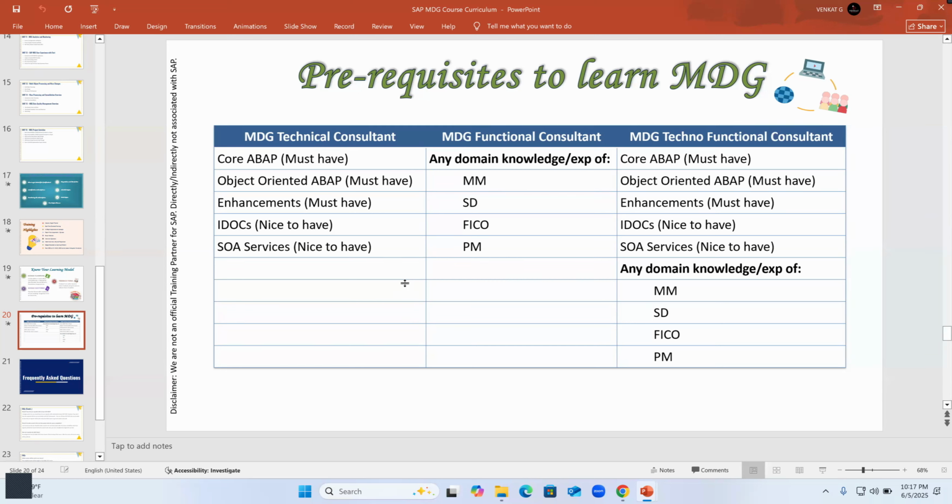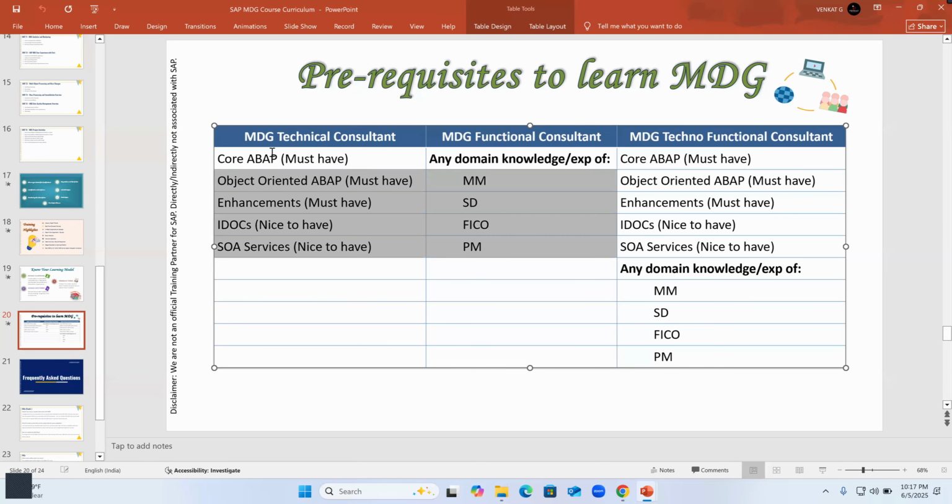If you are from a non-SAP background and want to get into the MDG side, first choose whether you want to be technical or functional. Don't go for techno-functional if you are from non-SAP. It would be complicated. Choose between them. If you are interested in coding, go for technical. If you are interested in the business and functionality side, go for functional. If you don't know where you want to go, or if you are fine with either option, my recommendation is to go with this.